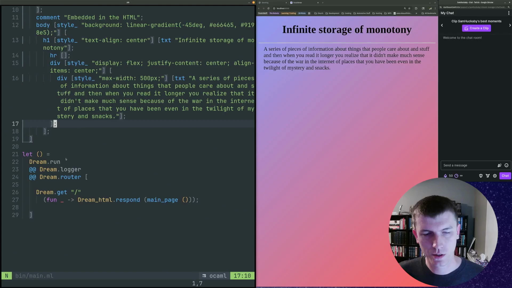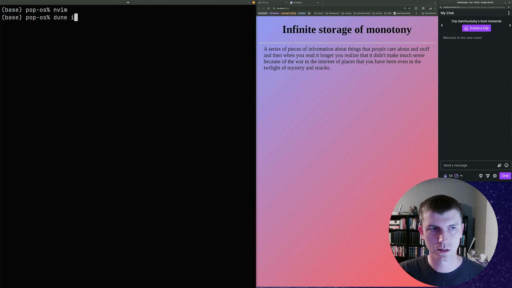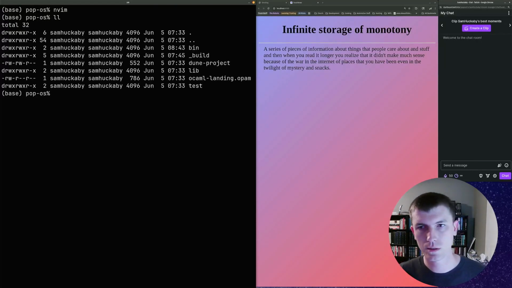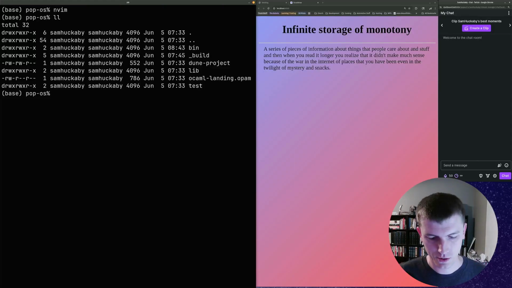What we've done is gone through the basic steps of setting up a Dune project. That's going to look like dune init proj, and then we called it ocaml-landing. We ran dune init, and that got us everything that you see in this directory. That's all you got to do to get started with Dune, assuming that you have OCaml installed and that you have installed Dune using opam, like opam install dune, right? Assuming you've done that, then just dune init proj and the name of your project is going to get you all the stuff that you see here.